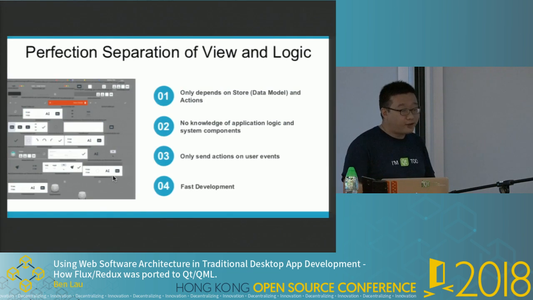And why I think it's really good: the first reason is that it has a perfect separation of view and logic. Because the view component doesn't have any dependency on application logic or system components. It takes data and renders it. It's a perfect form of a view component. It only depends on store and action, and only sends actions on user request. Therefore, the development could be faster.